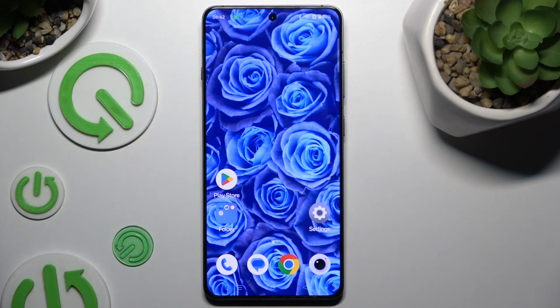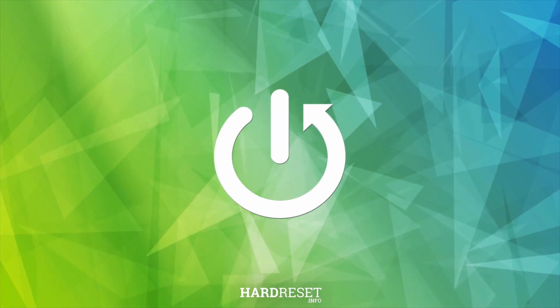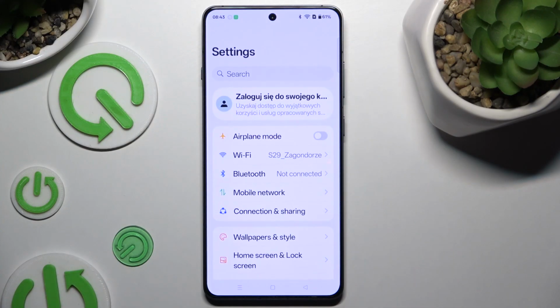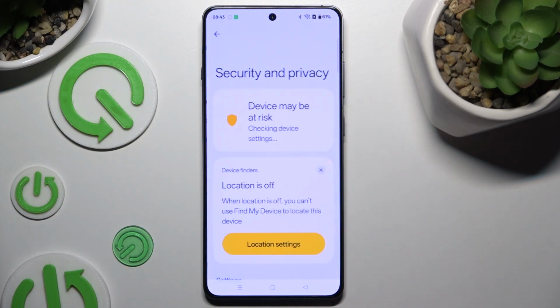In front of me is OnePlus 13R, and today I would like to show you how you can manage apps permissions. Begin by opening Settings and scrolling to click on Security and Privacy.